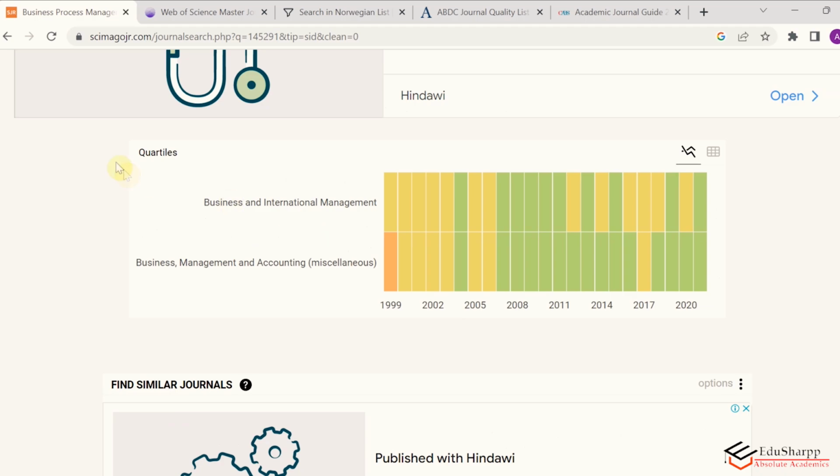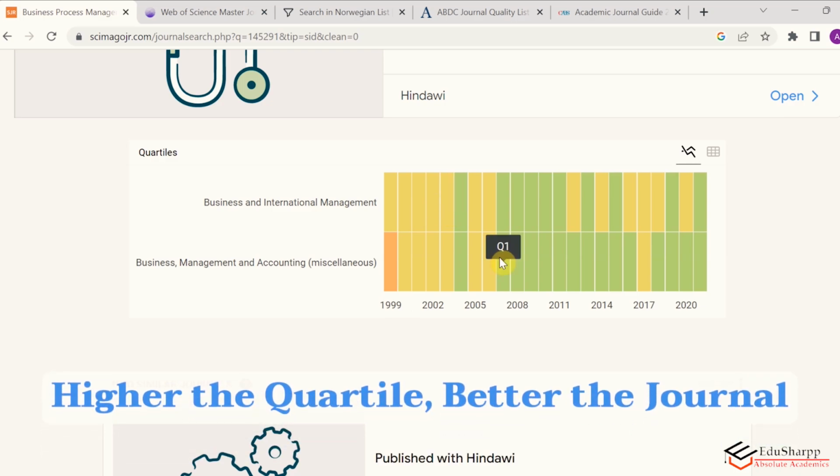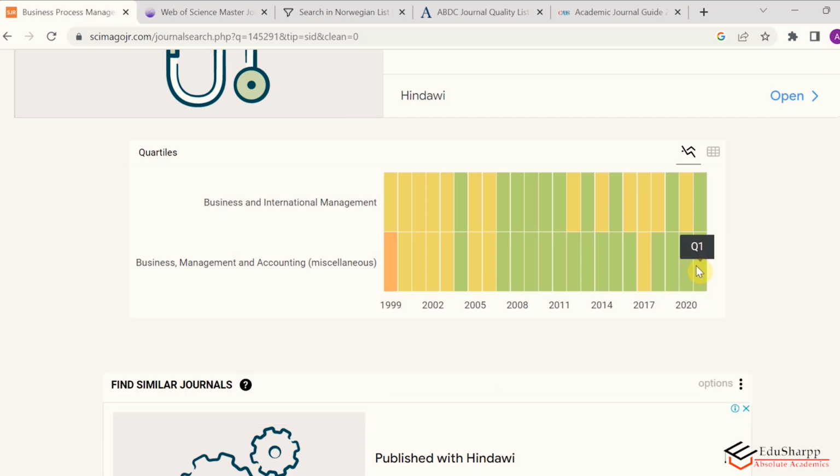If you come here quartiles are shown. They have given some rankings. If you see here, quartile 3, quartile 2. So each year they have given some ranking, and higher the quartile, the better the journal is. So if you are seeing it in green color, means Q1, it means the quality is the best quality journal. So here in 2021 or 2020, you can see that this journal, Business Management and Accounting, is in quartile 1. During these years, this journal was ranked as high quality journal.